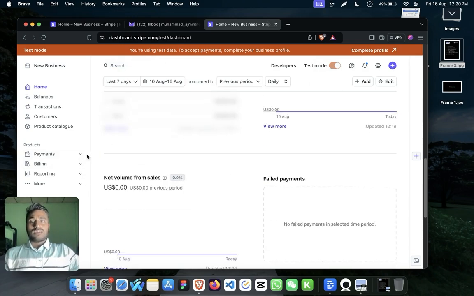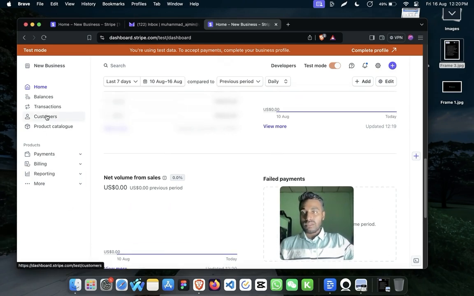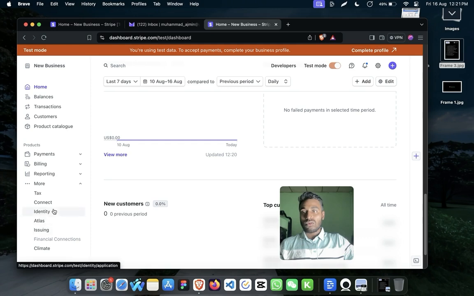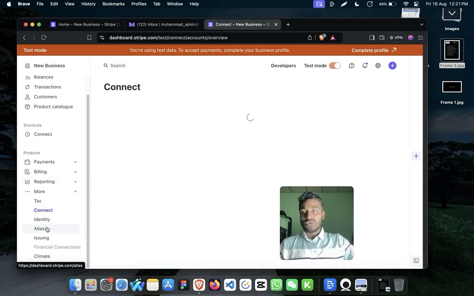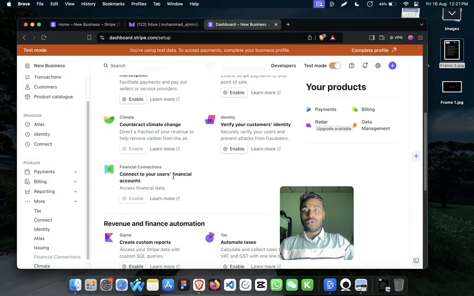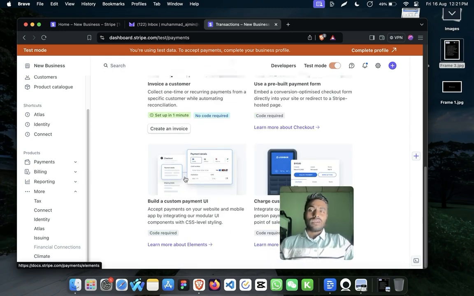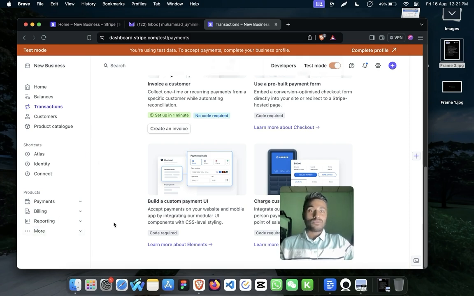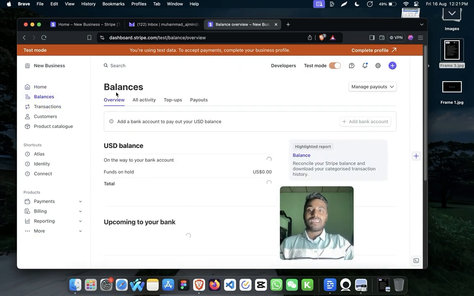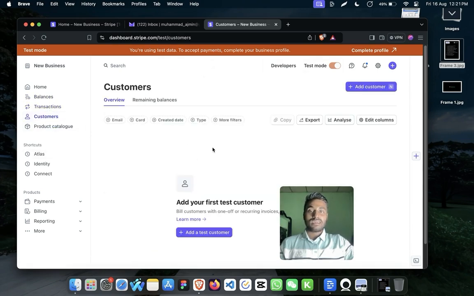Now, see, Stripe is not just a single product. If I show you and take this to the side, you see, we have payments over here. We have a lot of products provided inside Stripe. We have Stripe Connect, we have Stripe Identity, we have Atlas. You see, we have so much inside Stripe. And then we have payments, so much of the thing. Right now, your main task is to explore this dashboard. This is home. This is where I'm going to see my balances, all activity, top-ups, and this is where I'm going to see my transactions and all of that. And then this is where I see my customers.